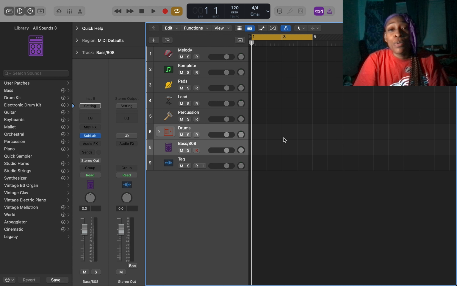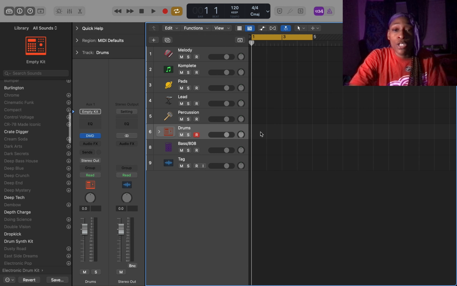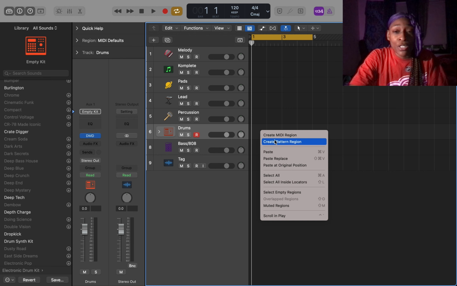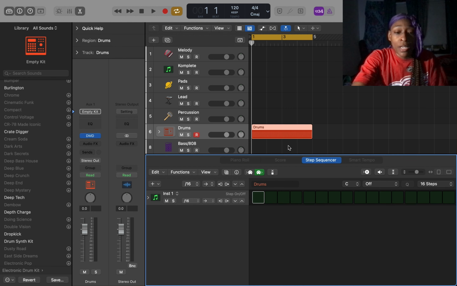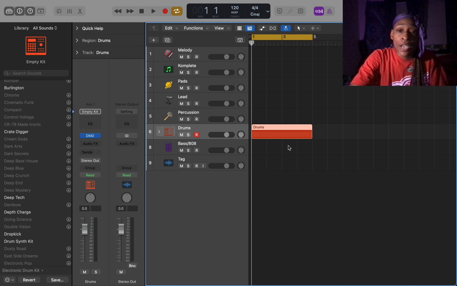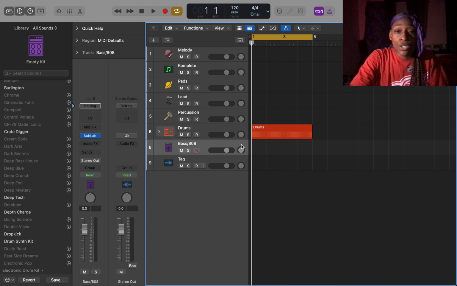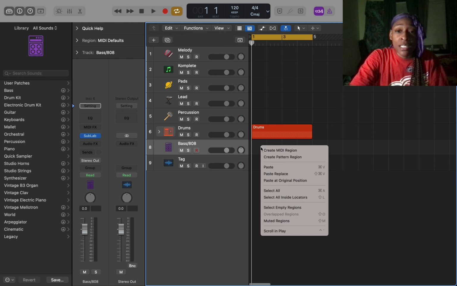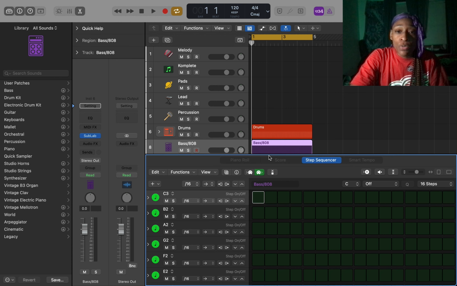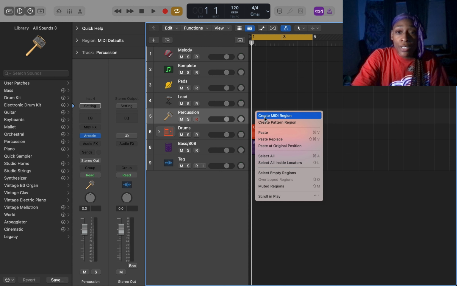So the next thing I'm going to do, because I know that I always start with a 4-bar loop for everything, I'm going to create loop regions for each track, okay? And I'm going to choose between MIDI or pattern, based off what I usually use. So with my drums, I know I'll use pattern region, all right? And that'll bring up the step sequencer for that track. My bass, it depends honestly, but I like the pattern region for the bass as well. That's what phase I'm in. Percussion, MIDI region.